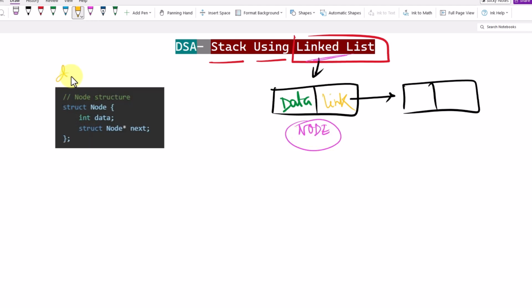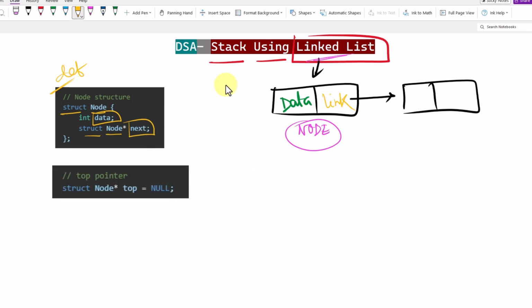Now we can define the node using a structure. So we use the struct node, and inside the structure we have the data and the node type pointer. We're gonna call this next. This pointer will point to the next node in our linked list. And also, because we are implementing the stack, we need one pointer which will point to the top of the stack. For that we're gonna use one node type pointer, and this will initially point to null.